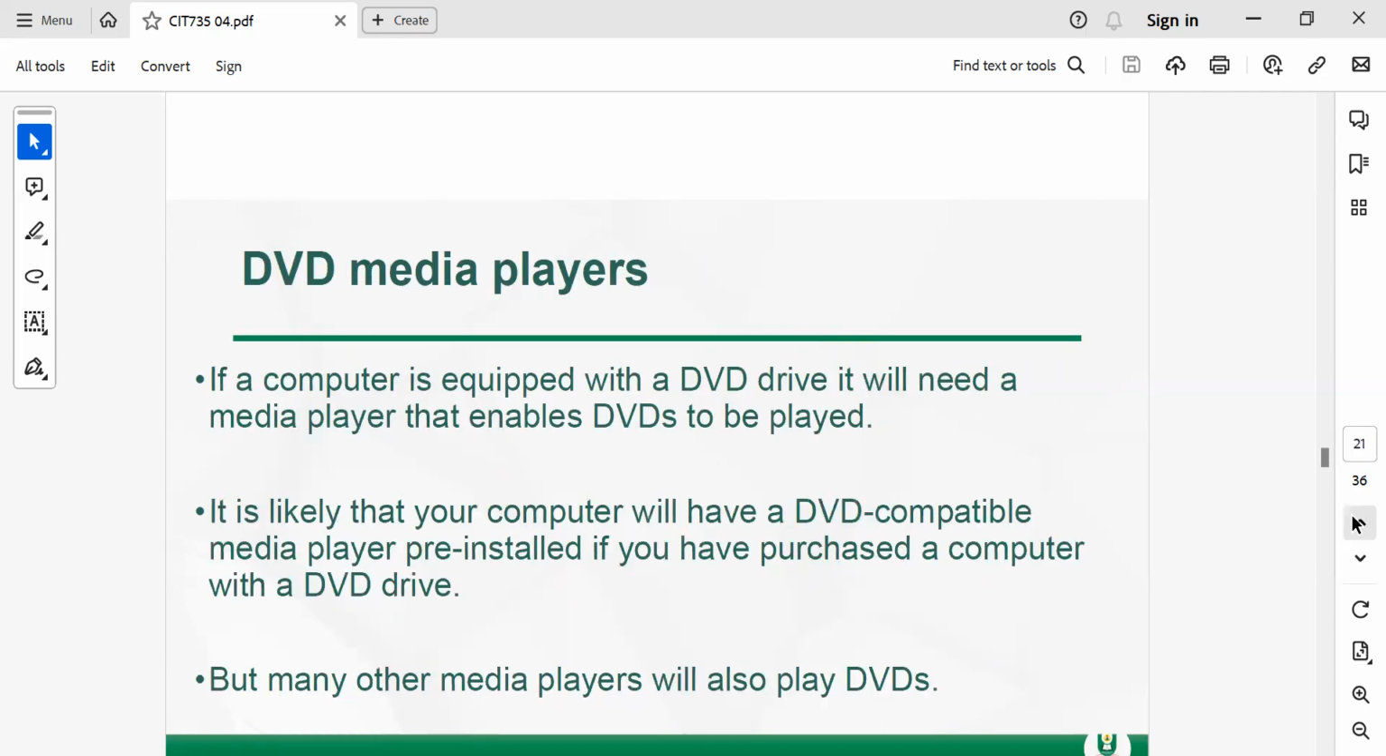If your computer does not have a DVD drive, what do you do? You can buy an external DVD drive, connect it to your computer, and it will play the DVD without any fail.